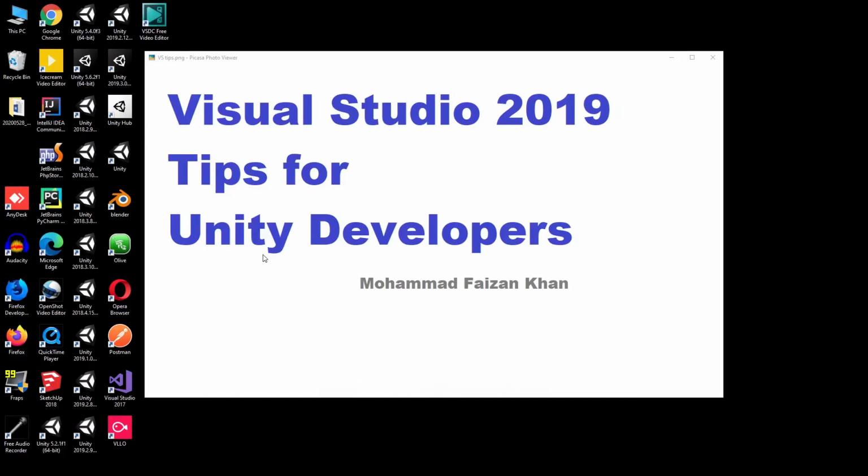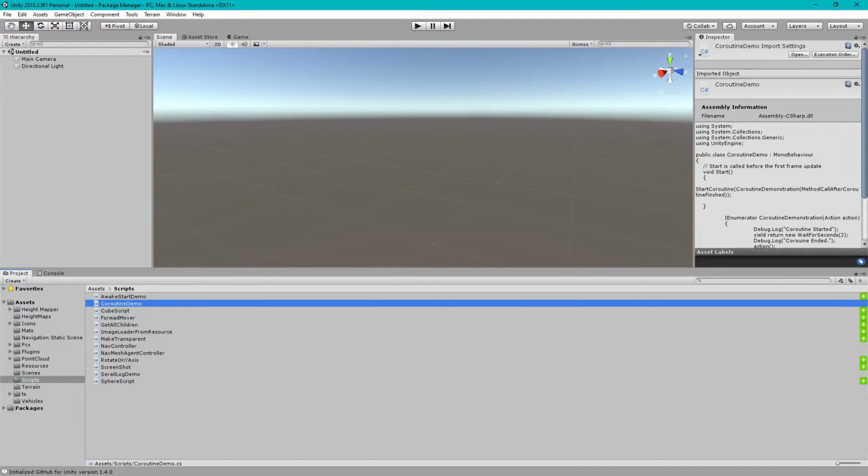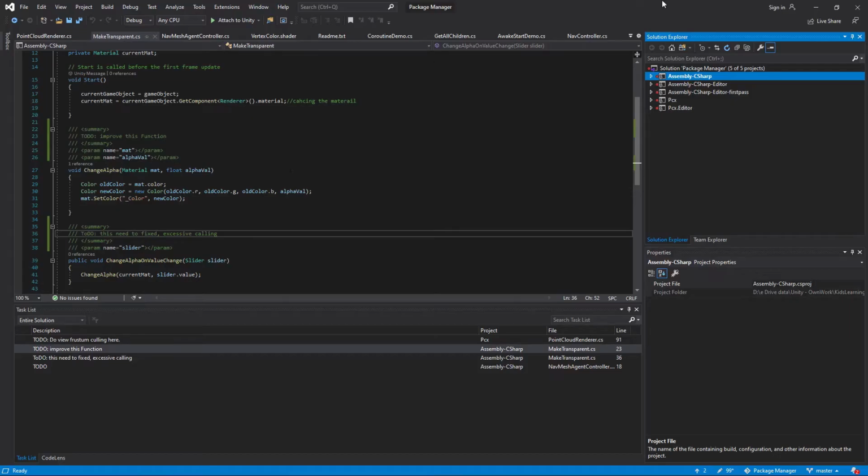In this video tutorial, I will show you some of the handy Visual Studio tips that you can use with your Unity editor. So these tips are specifically for Unity game developers. So now let's jump to Visual Studio and Unity.